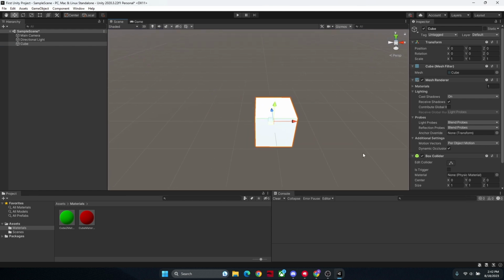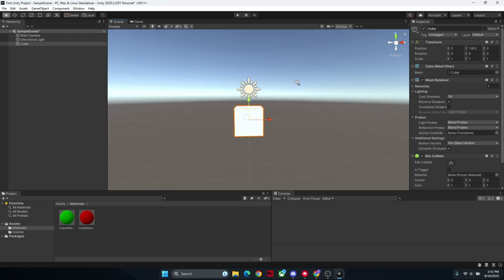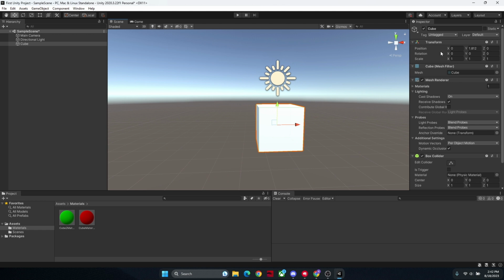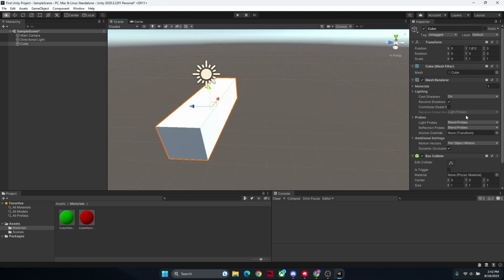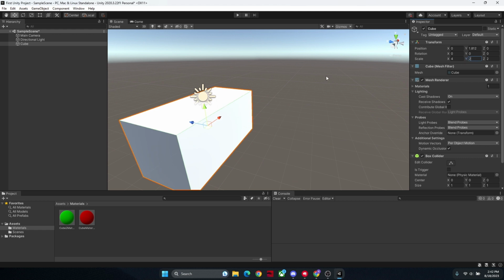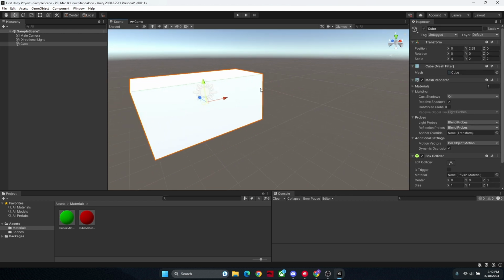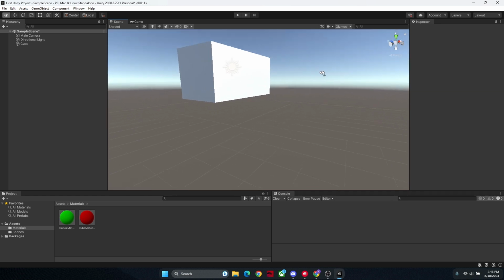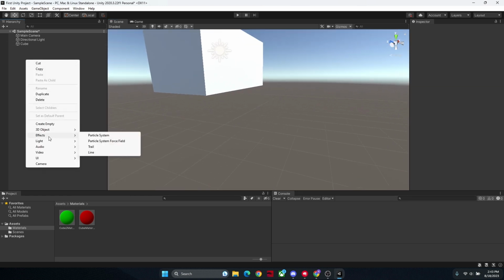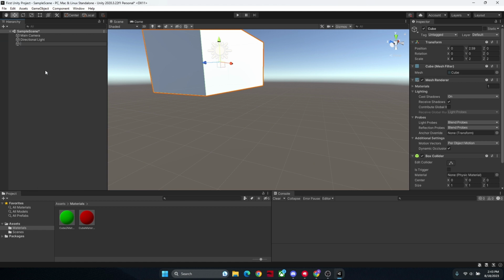Alright, so we have a cube. This can be like the base. Let's change its scale. So it's like 4 on the x-axis, 2 on the z-axis, and 2 on the y-axis. Okay. And now for the wheels, we're going to have cylinders. So we can rename this to the base of the car.